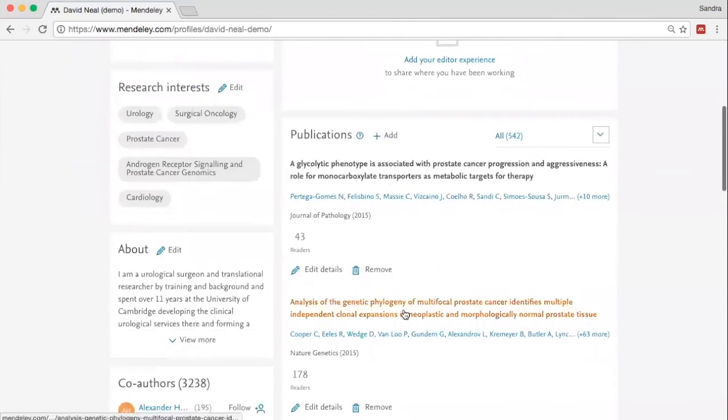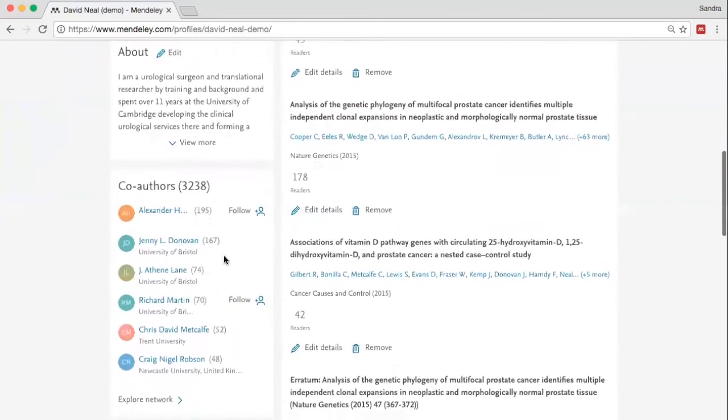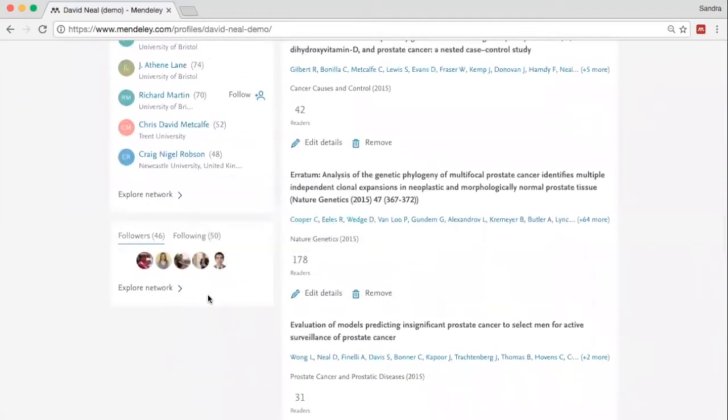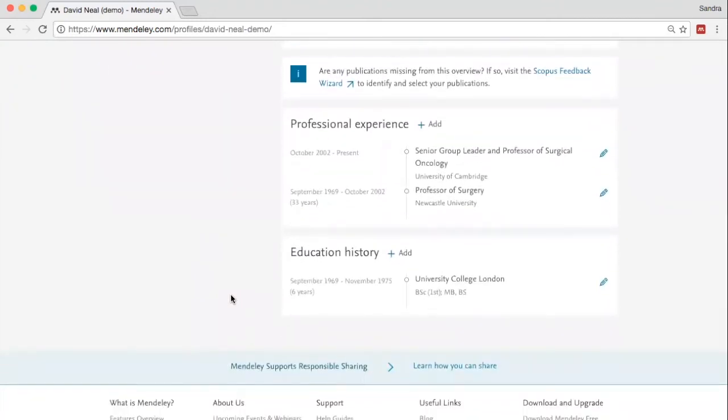You have a list of your publications. You have a little bit of biographical information. You can see a list of co-authors, see a list of the people who are following you and who you're following. And finally, as we scroll down, we get to your professional experience and education history, essentially making this a very thorough online resume.